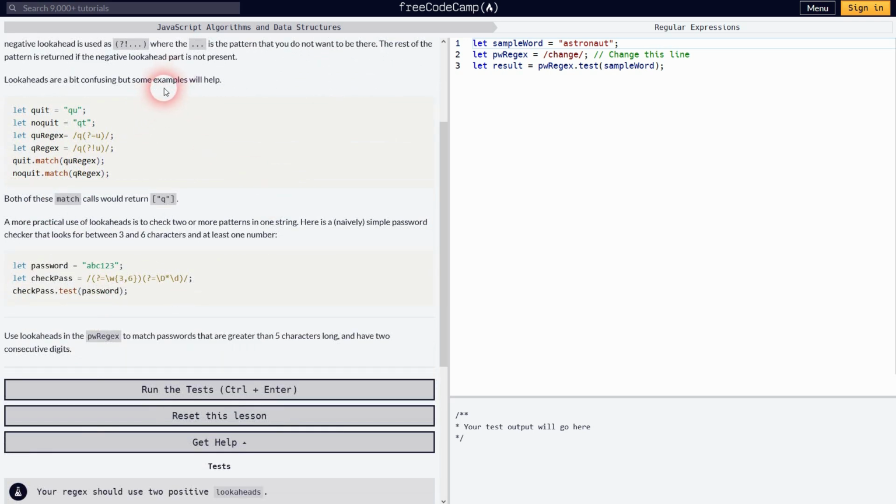Let us check the examples. So we've got quit and no quit as strings. And we've got a positive and a negative look ahead. The first one, the QU regex, has a positive look ahead. So it would give us the Q as a return, and the second one would also give us the Q because it has a negative look ahead.